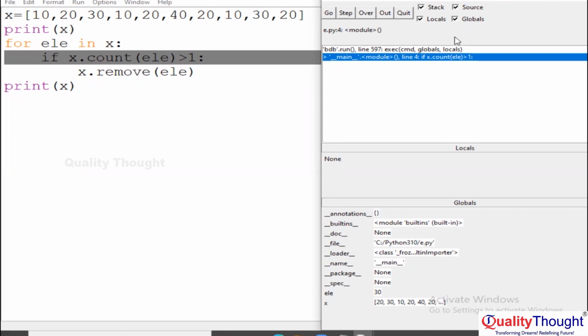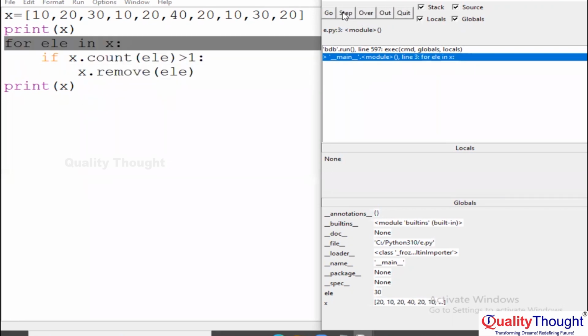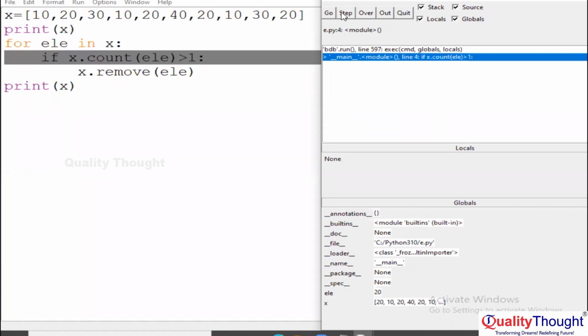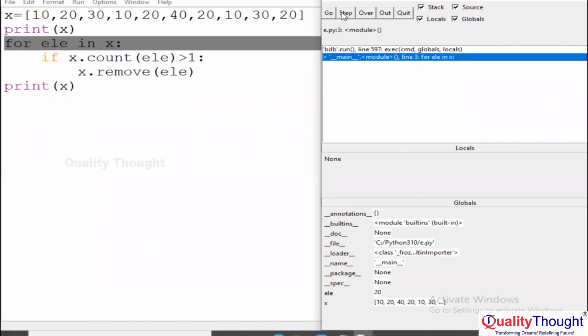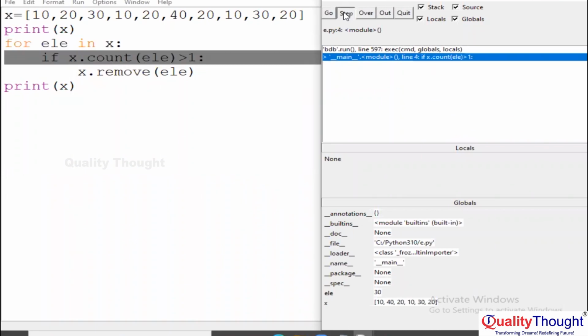Now I run the file again. Now that element is removing. Now the list contains 20, 10, 20. Observing very clearly, the next element is 20. Now the 20 is deleted. Now the element is 20. My list internally contains 10, 40, 20, 10, 30, 20. Now the element is 30 and the next element is 20.